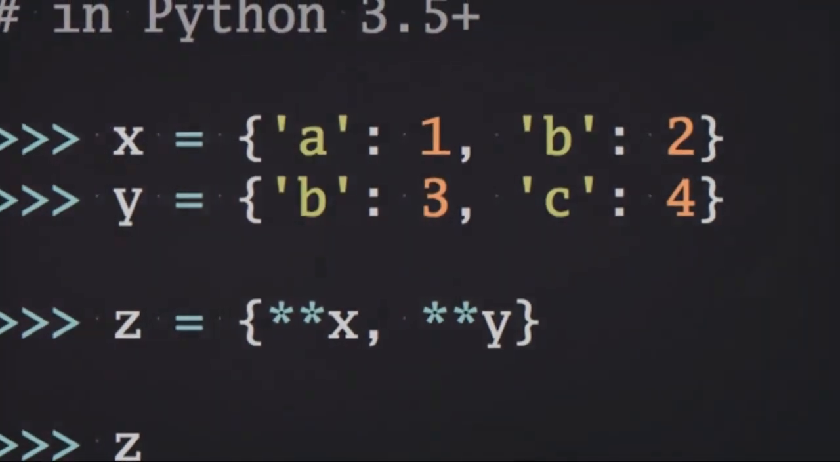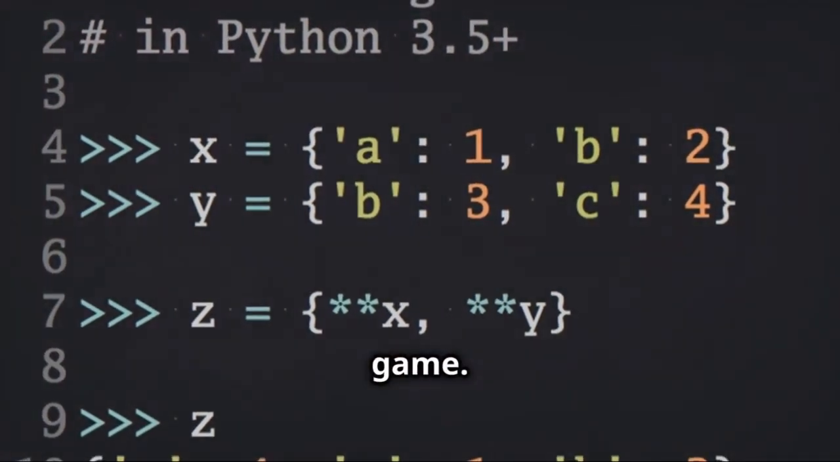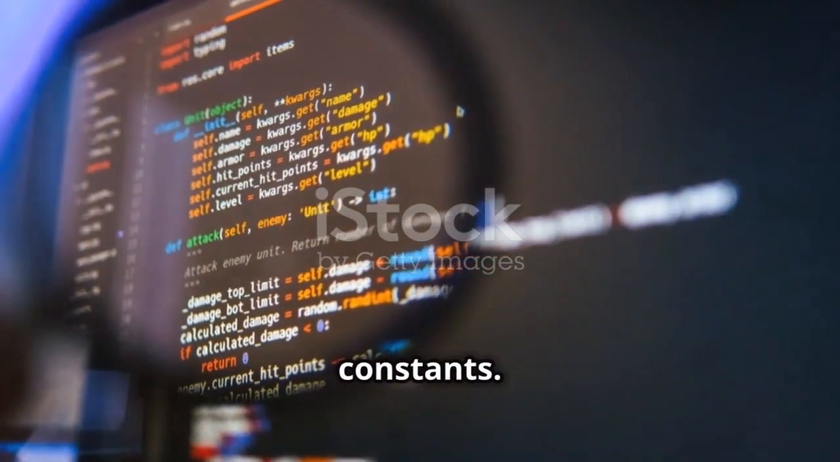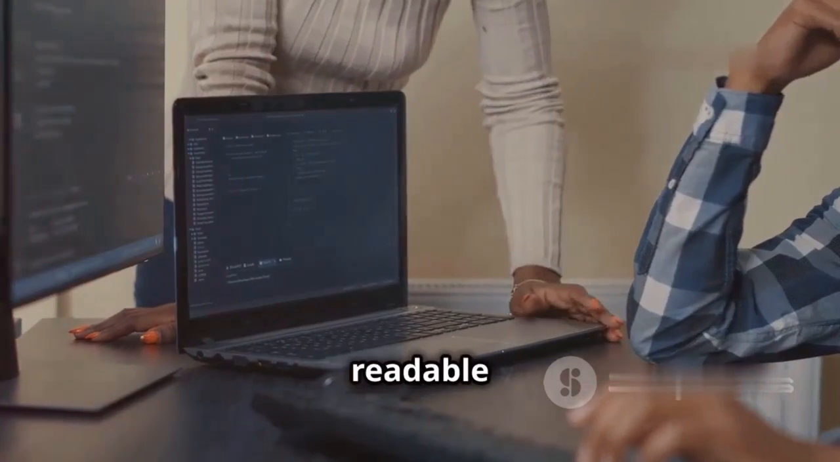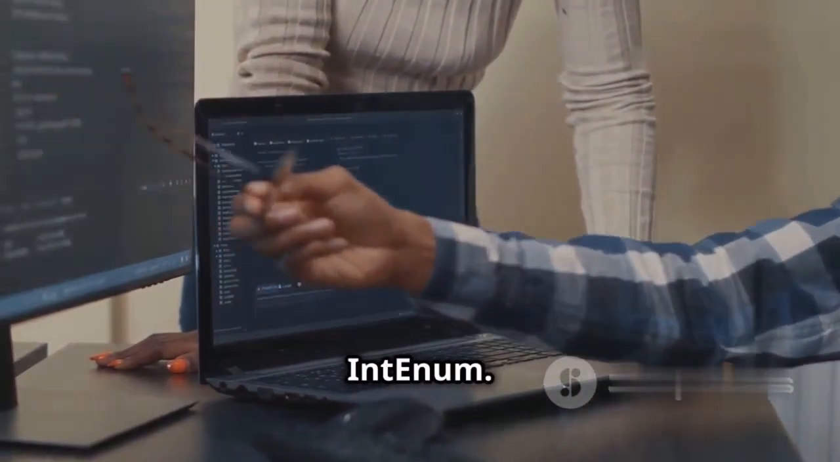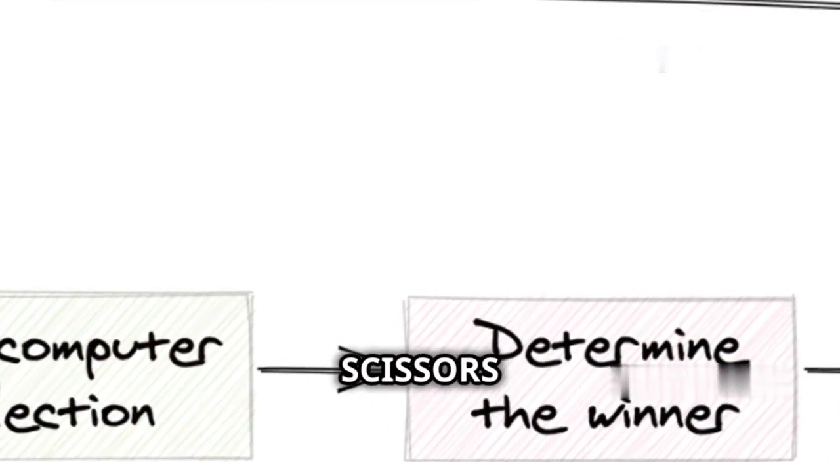We can use enum to represent the actions in our game. Enum is a class in Python that allows us to create enumerated constants. These constants are more readable and less error-prone than using strings. From enum import IntEnum, class Action(IntEnum): Rock = 1, Paper = 2, Scissors = 3. Now we can use these constants in our code.